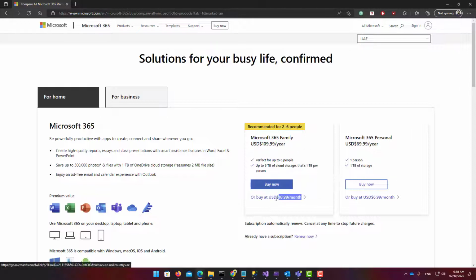You can see here $10.99 for monthly, or you pay $109 for a year. The other package in Personal and Family is the Personal subscription, which is $69.99 per year and is available for one person. All these applications, MS Word, Excel, PowerPoint and OneDrive, will be available for a single user, and 1 terabyte of storage is also available. You can purchase this on a monthly basis, like $6.99 per month.